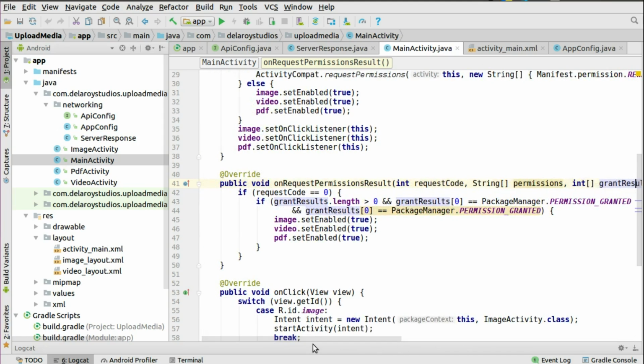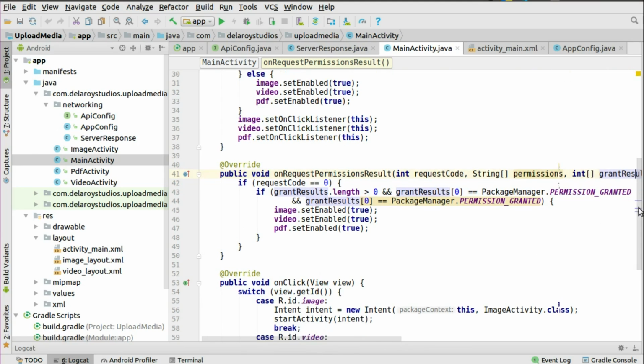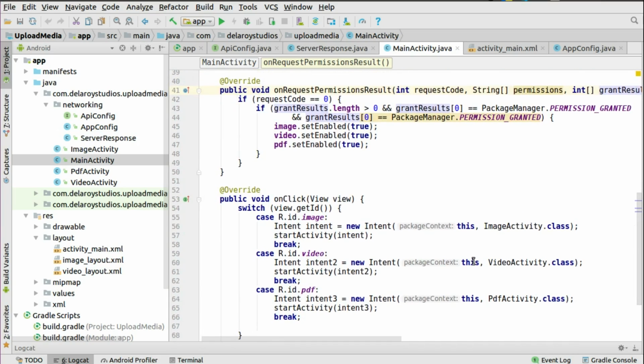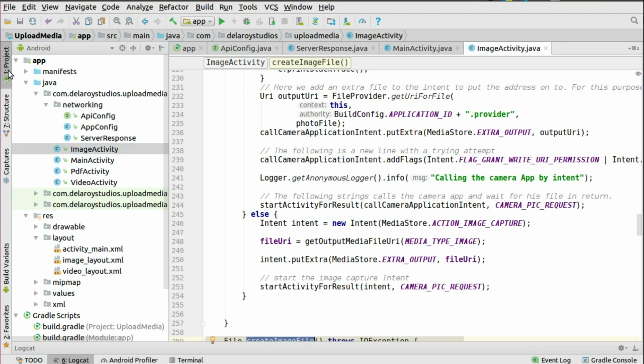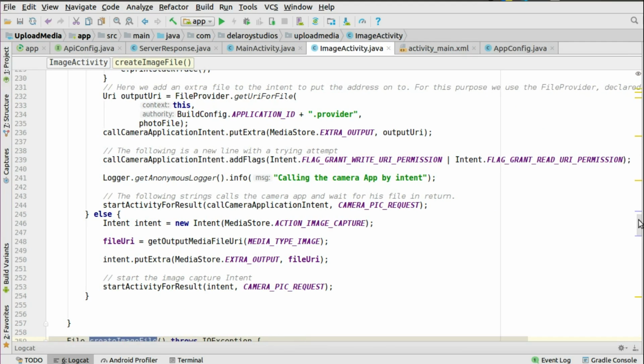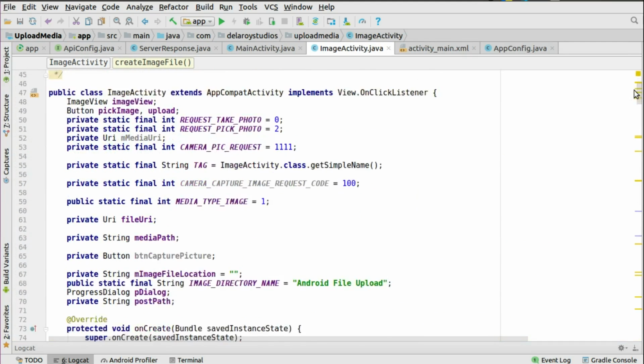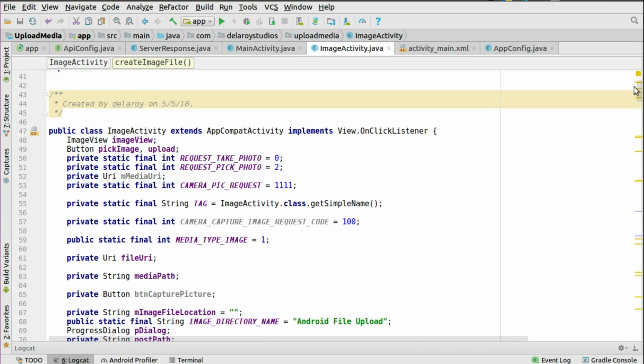You set enabled. You need to trigger the buttons back. They need to be enabled, the image, the video, the PDF, so you could actually set clicks on that. Cool. We've now set click listeners to these buttons. Now how are we going to move further from this? The image goes to the image activity, the video goes to the video activity, while the PDF moves straight down to the PDF activity. So heading straight to the image activity. That's the focus for today, the image activity. Let's pick images, let's snap pictures, let's upload that to the server.